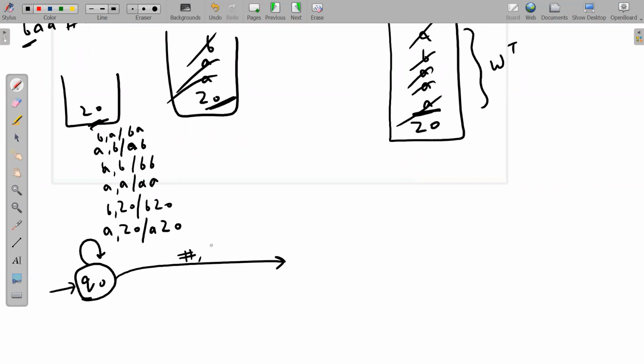Then, sorry, hash will be read from the tape. Then obviously we can have A or we can have B also. Why? Because we will push this A or we will push this B onto the stack. That means hash will be ignored and we will jump to Q1.